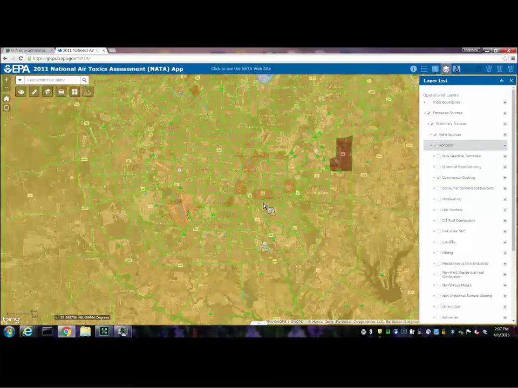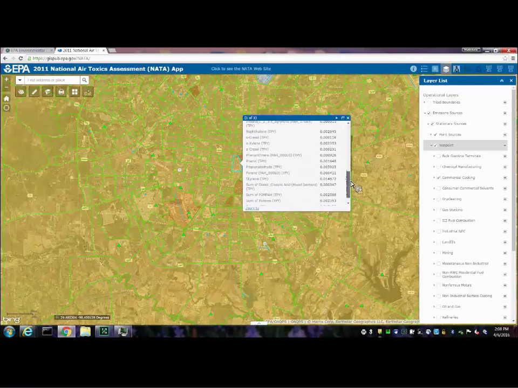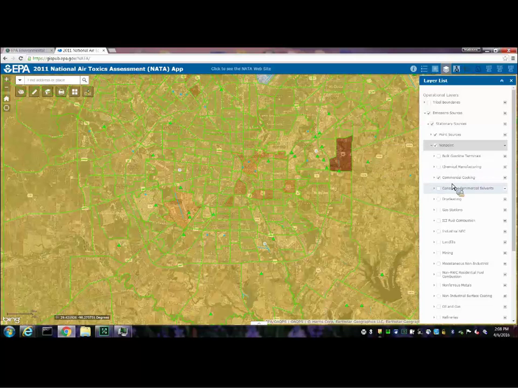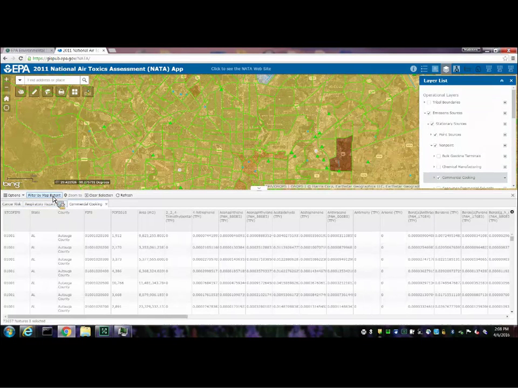The emissions we had at county level got allocated down to tracts. So if I click on one of these tracts, now that I have turned on commercial cooking, in addition to the other layers that we've seen, we'll also see a commercial cooking layer, which gives the emissions from that category in tons per year. If I want to query that data, I can, just like before: I click on this drop-down, open up the attribute table, and filter again by map extent. I don't want the entire United States.